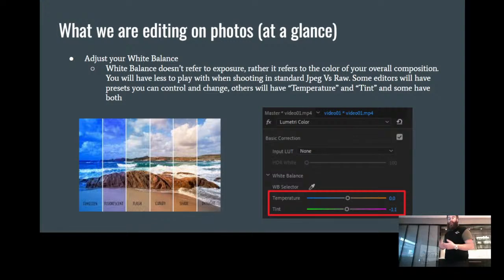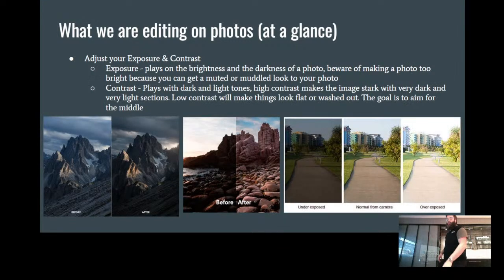Once we've edited white balance and we've got that where we'd like it, we move into exposure and contrast. Exposure plays on the brightness and the darkness of a photo. Beware of making a photo too bright because you can get a muted or muddled look to your photo. And then contrast will play with just the dark and the light tones. High contrast makes the image stark with very dark and light sections. Low contrast will make things look flat or washed out. The goal is always to aim for somewhere in the middle.